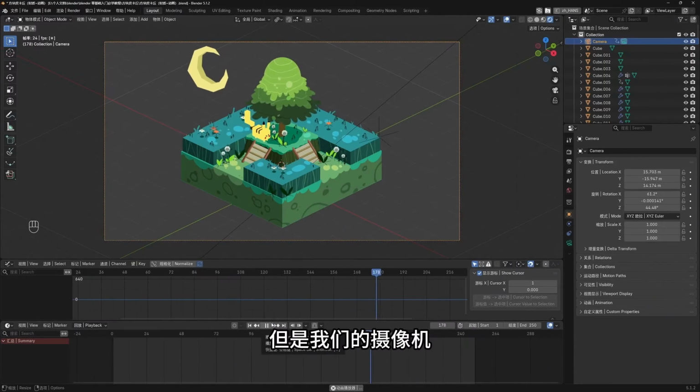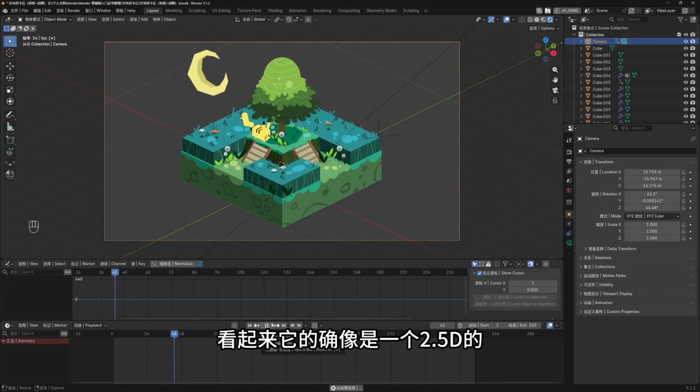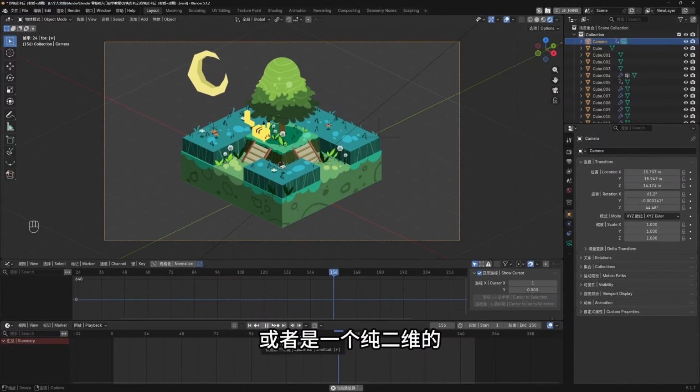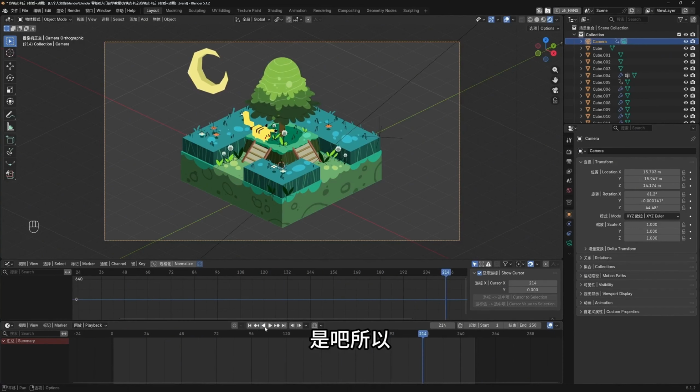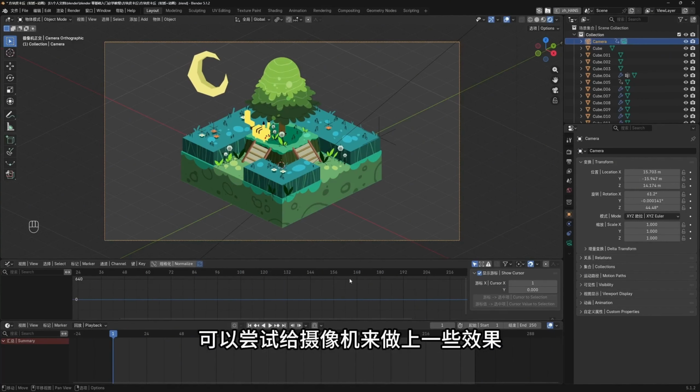But our camera is sitting here quietly. It does look like a 2.5D or 2D animated feel. So we're here. You can try giving the camera some animation to create some effects.